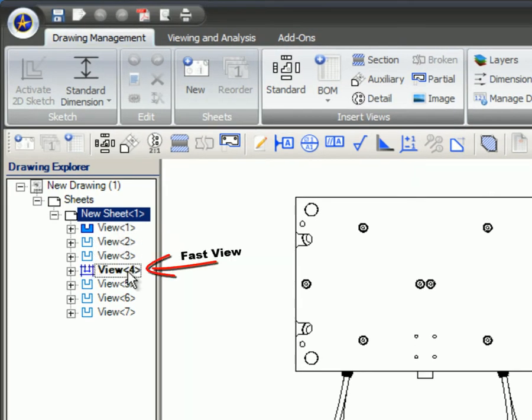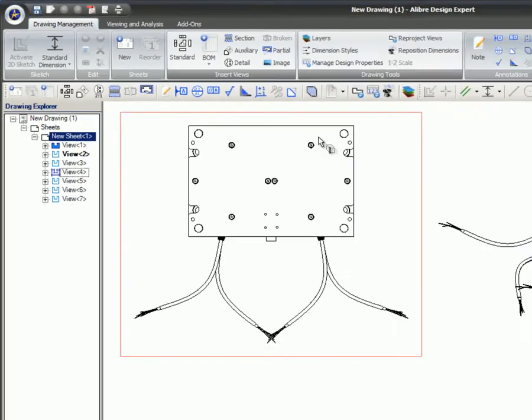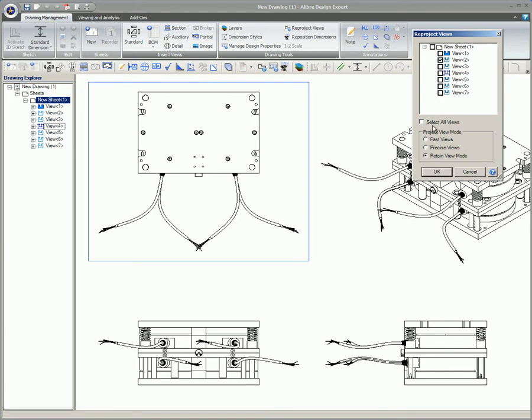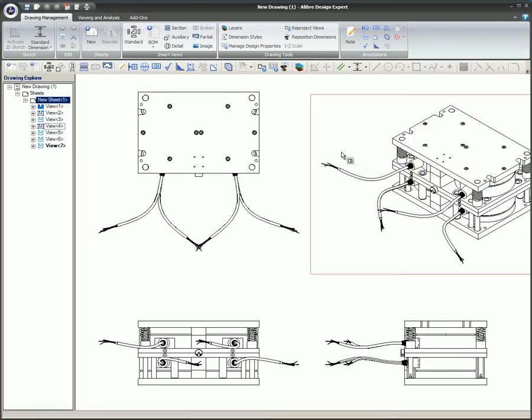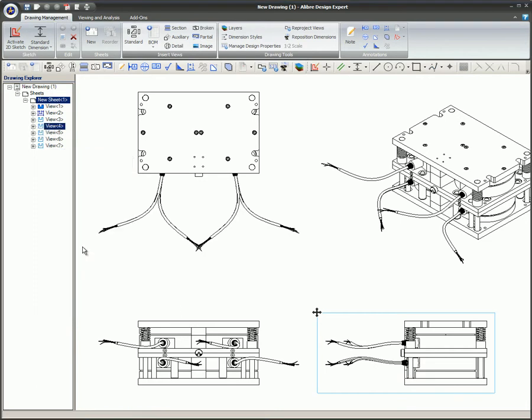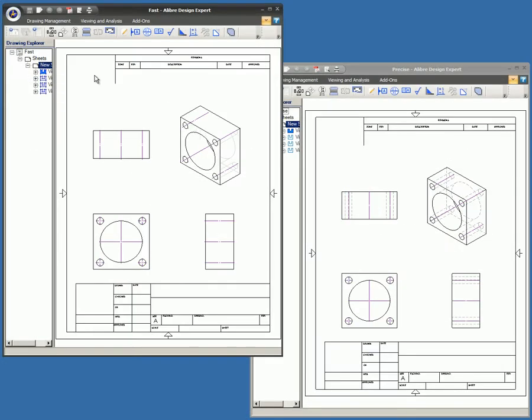Once the views have been placed on the sheet, they will have different icons associated with them. After the drawing has been saved, it is possible to change an individual view to the other type of view, as shown here. View 2 has been changed from precise to fast, while View 4 is changed from fast to precise. Differences between precise and fast views.